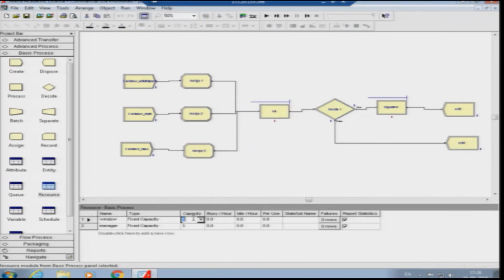Because we are not changing the resources, as we identified in the previous case, we require 5 capacity resources in the window and 3 capacity resources in the manager. We are not changing it, because we have only used separate values, and we will try to find out whether these are working or not, and whether we need to reduce resources. That can also be checked now.